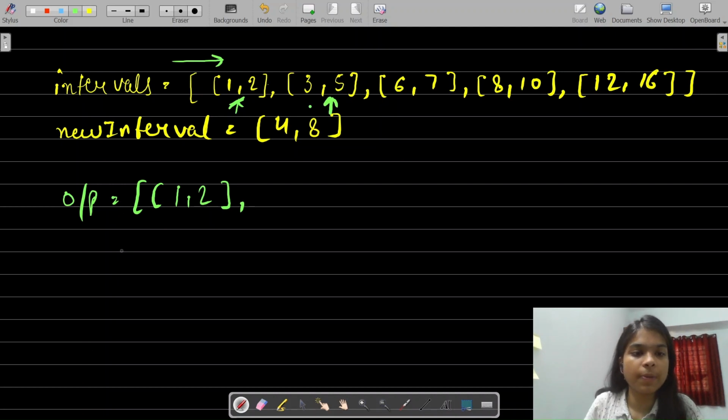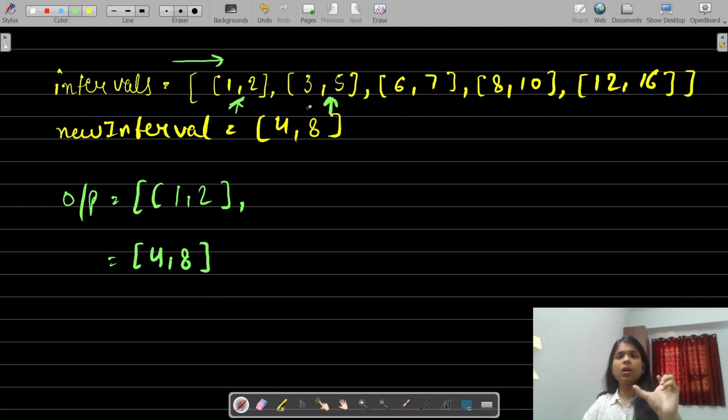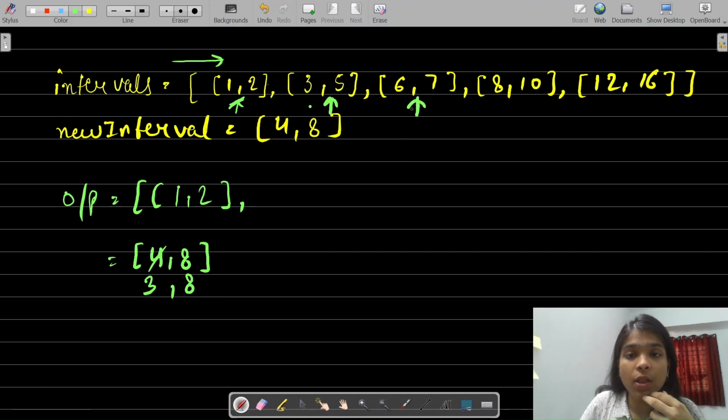So now what will we do? We will create a separate temporary vector with initial value 4 comma 8. Now we will check for both these intervals whether we need to merge or we can simply insert it. We cannot simply insert it here, right? So we need to merge it now. We will update it: its value becomes the minimum of both starts and the maximum of both ends. So now our temporary vector becomes 3 comma 8. Now we are here. We again need to check, do we need to merge these two?